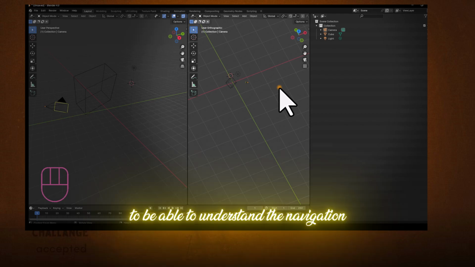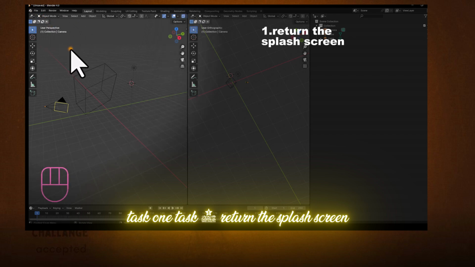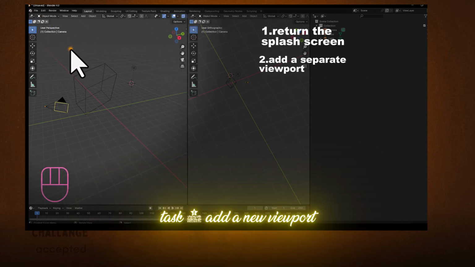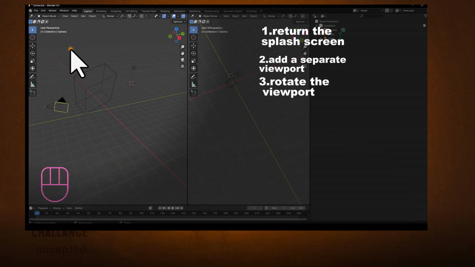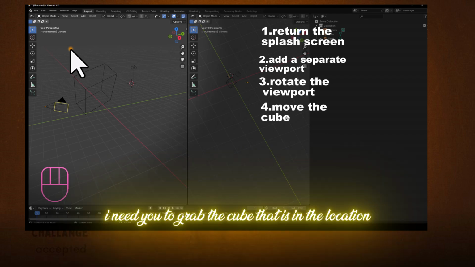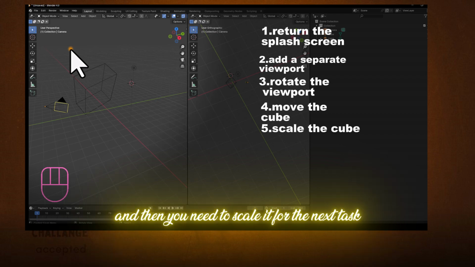To be able to understand the navigation, I will give you a couple of assignments. I need you to, using just your mouse once you've entered Blender, task 1, return the splash screen. Task 2, add a new viewport. Task 3, I need you to rotate one viewport to be able to view it in different angles. Task 4, I need you to grab the cube that is in the location and move it to any part of the viewport. It doesn't matter, just move it elsewhere, and then you need to scale it for the next task.